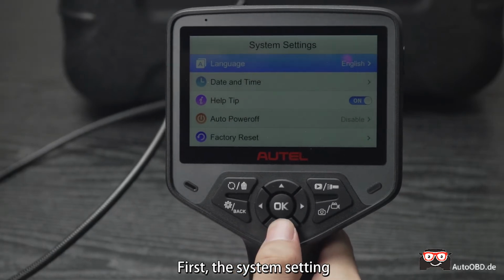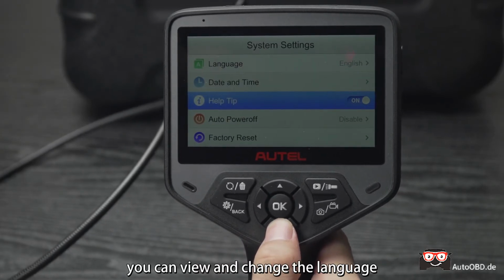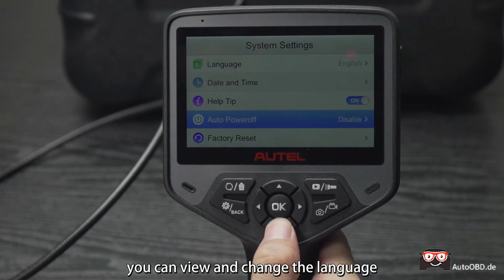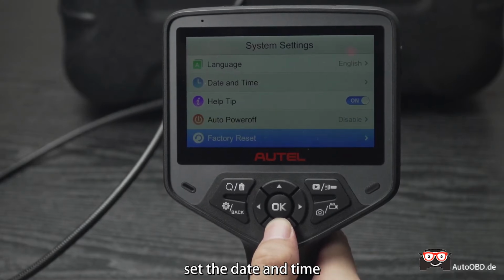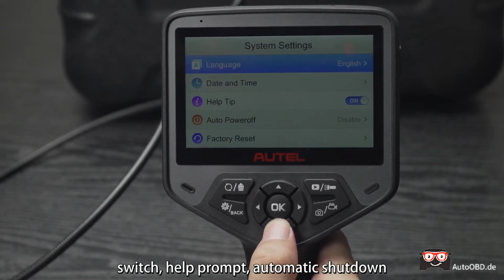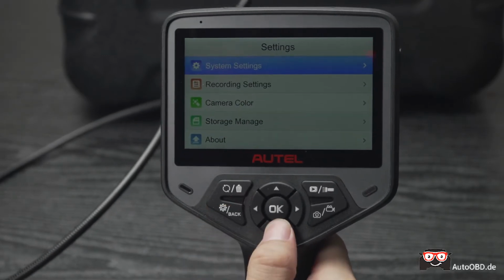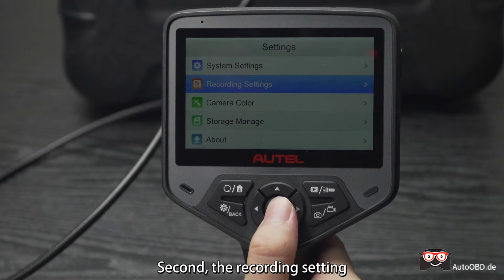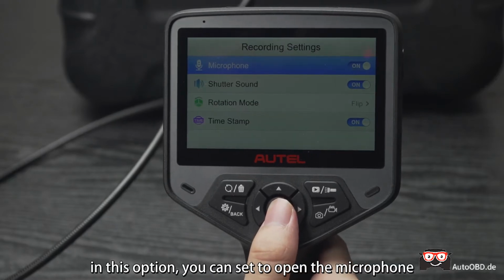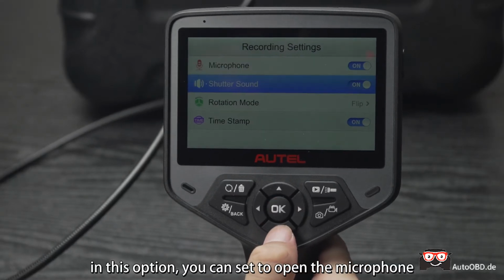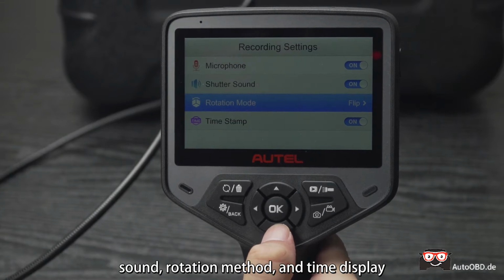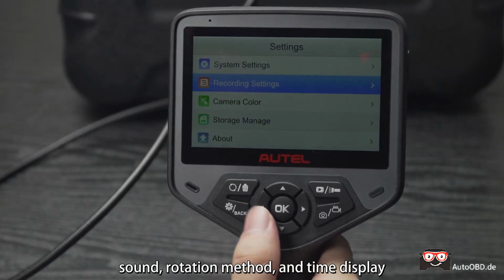First, the system setting. In this option, you can view and change the language, set the day and time, switch helper mode, automatic shutdown, restore factory settings. Second, the recording setting. In this option, you can set to open the microphone, sound, rotation method, and time display.